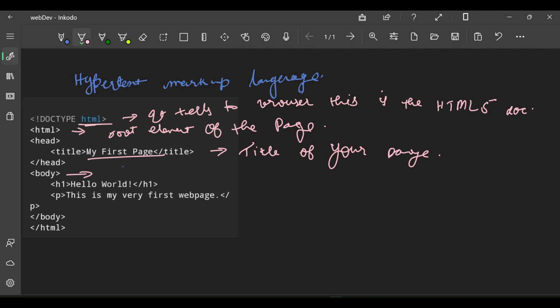So here is the H1 tag and the P tag. In a further video, we'll explain about that. So this is all about the overall structure. First we tell our browser that the document type is HTML, and then you write the HTML tag. Inside that there is one head tag, in which you write the title, and in your body tag you write the content you want to display on your web page. So this is about the structure.